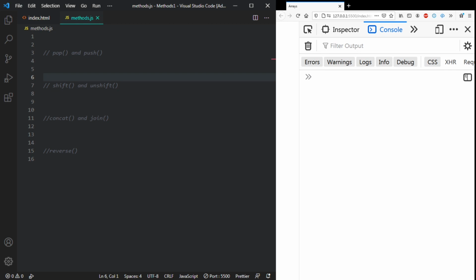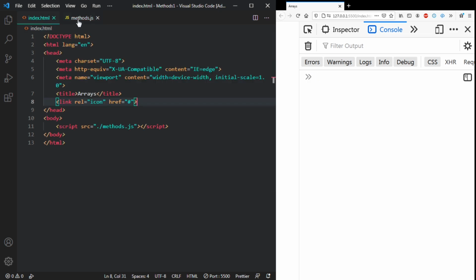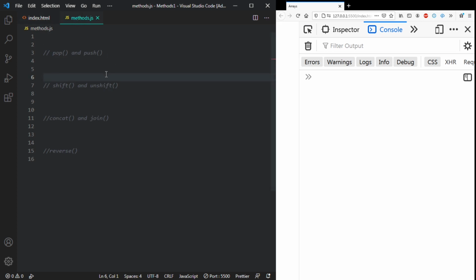There are way more methods than these shown in the video today, but today we will cover the topics of pop, push, shift, unshift, concat, join, and reverse method. As you can see, I'm working only with some JavaScript file as well as simple HTML. This is all we need right now.